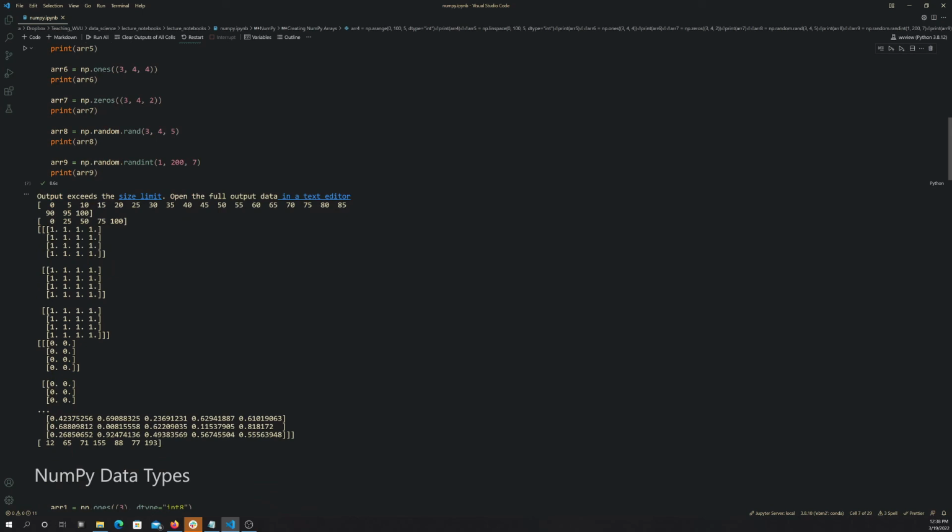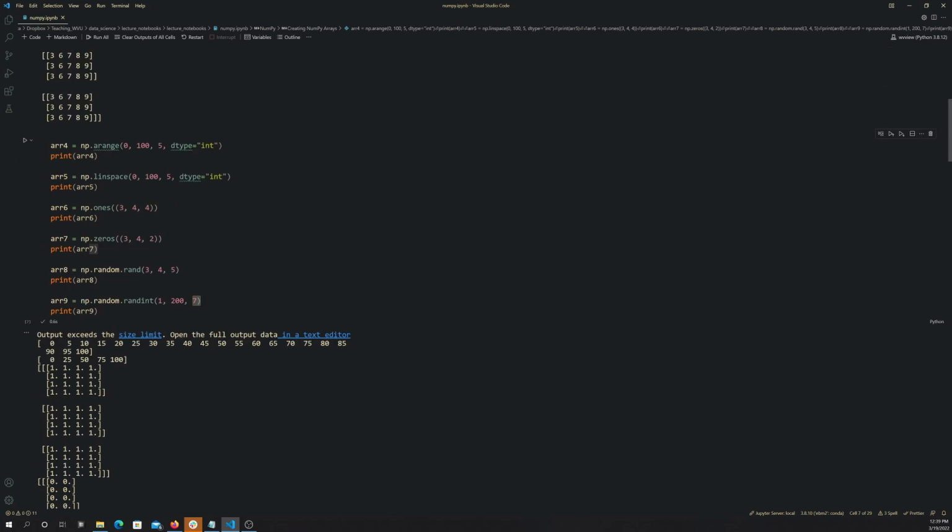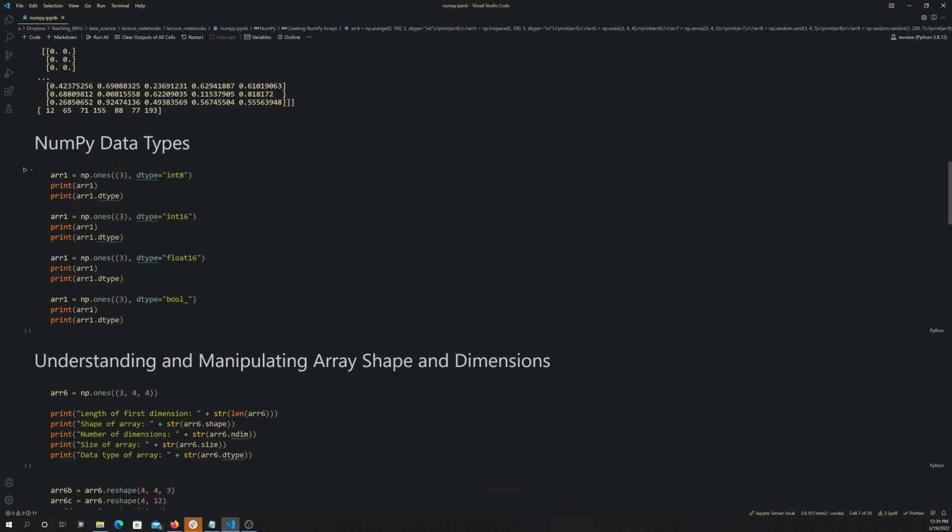So here we have zeros, same thing. I'm just filling it with zeros there. Now instead of doing 3, 4, 4, I did 3, 4, 2. So they cut it off, but there's basically three channels and 4 rows, 2 columns. And then again, random can give you random values between a start and end and a certain number of values. And then random integer actually gives you random integers between values and a defined number of values. Okay, so that's just some examples of data generation using NumPy.